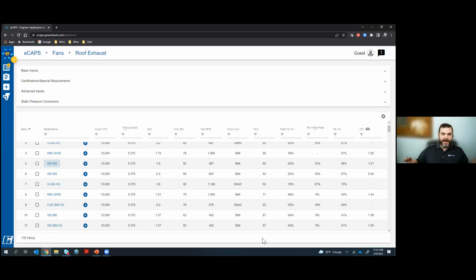So to wrap this all together, you can see where FEI is that single value that helps me compare across different fans. And in ECAPs, I'm even comparing a centrifugal wheel versus a prop, looking at the most efficient. And of course, I can start bringing in secondary criteria then to make a good selection. So I'm looking for a good FEI.